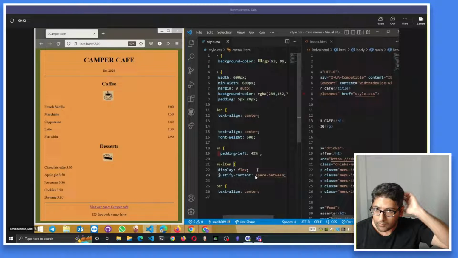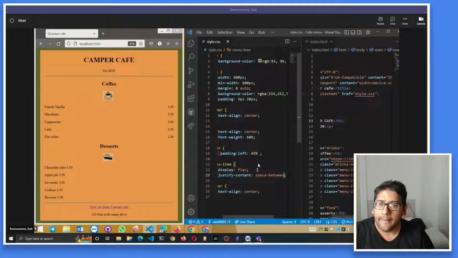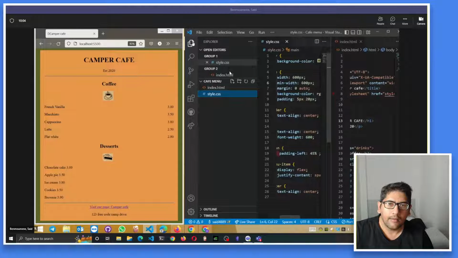Okay. So anyway, now you want to try something new? Grid? Yeah, we'll try grid. Can you apply grid here? I'm thinking, no, not really. Not the best example to try out grid. So just do one thing. Create a new file and name it menu.html.